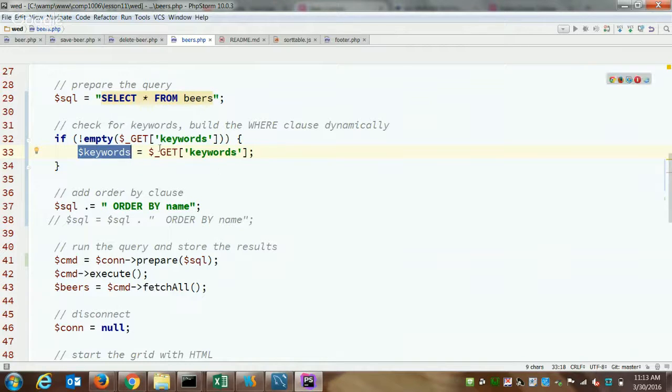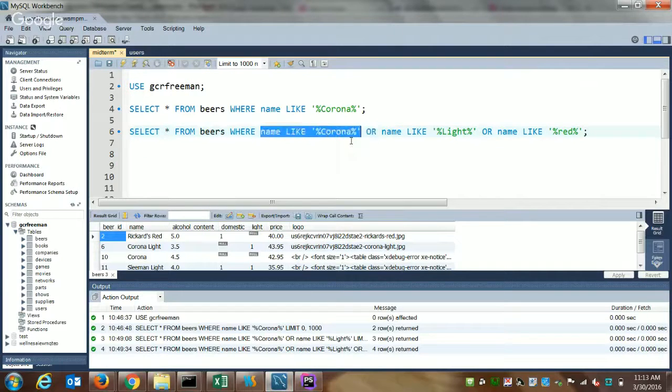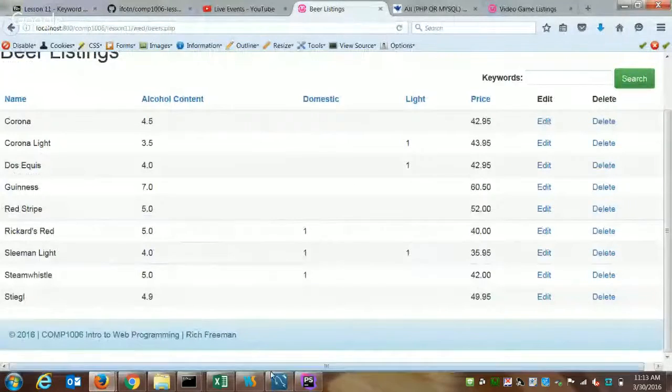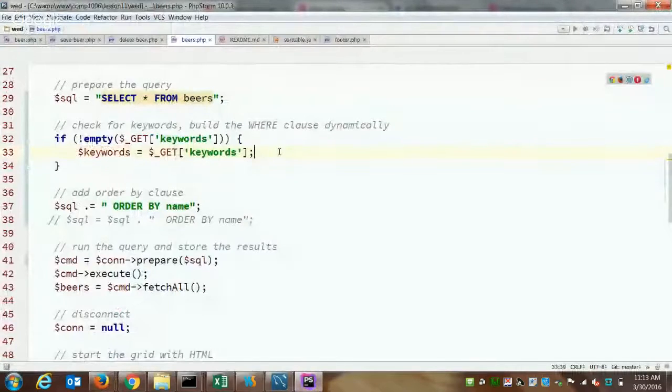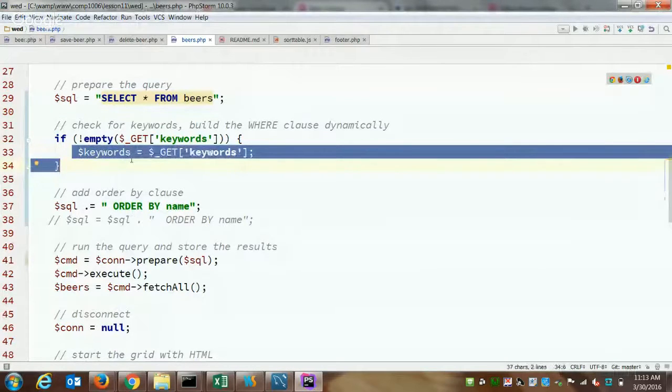But we can't write our where clause yet because we don't know how many words we have. And we said we need a separate condition for every individual word. We can't just say where name like keywords, because then it's going to search for all of them in order. So what we need to do, this is going to be a single value. What we need to do is convert this into a list of individual values.